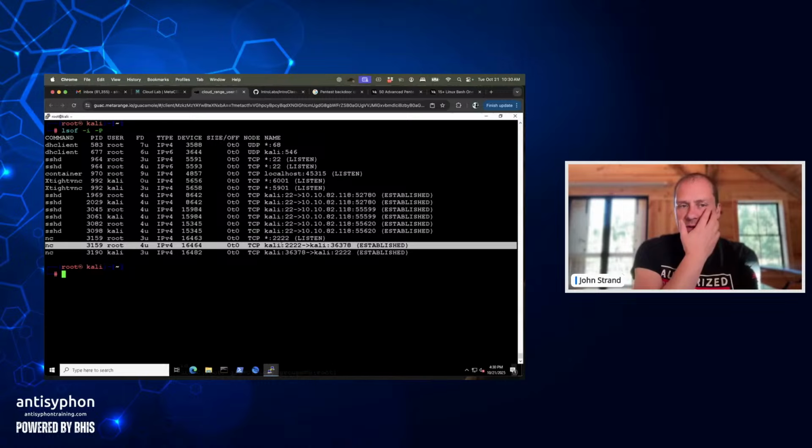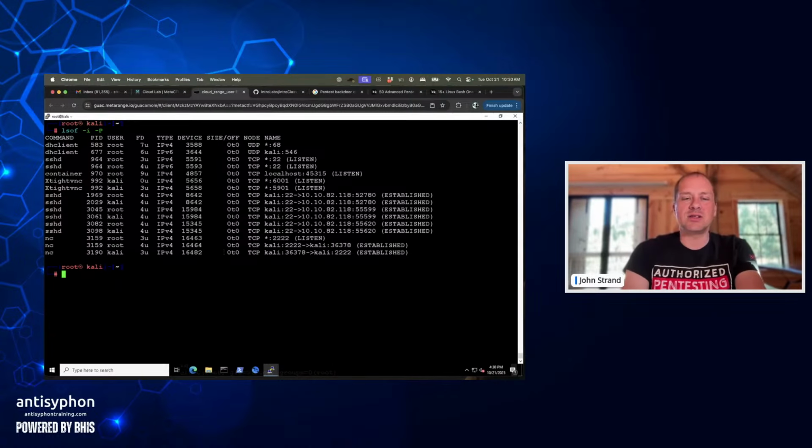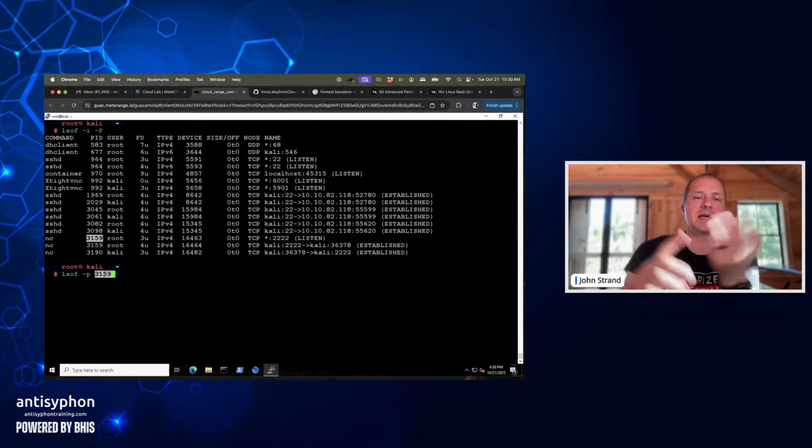So what I want to do is drill in on that specific process. I can do lsof again, but this time I changed the switches. Now I'm going to put in a -p because I want to look at all of the open files associated with the process, and the process ID is 3159. That's the one that's listening and serving up an established connection.